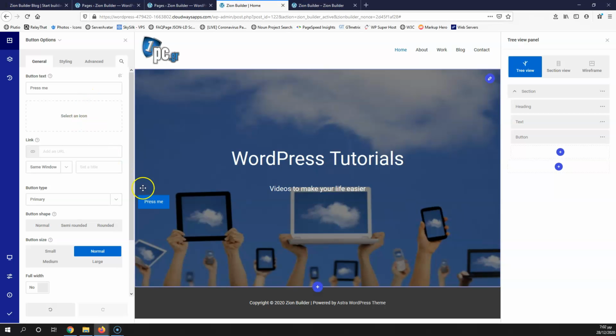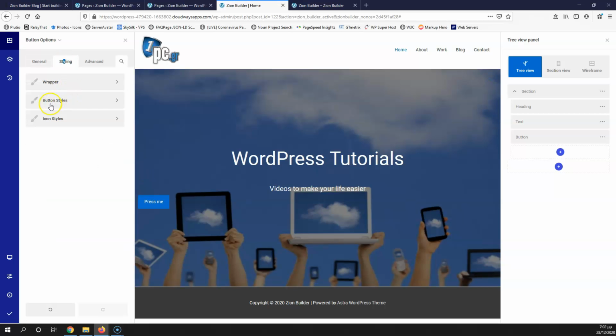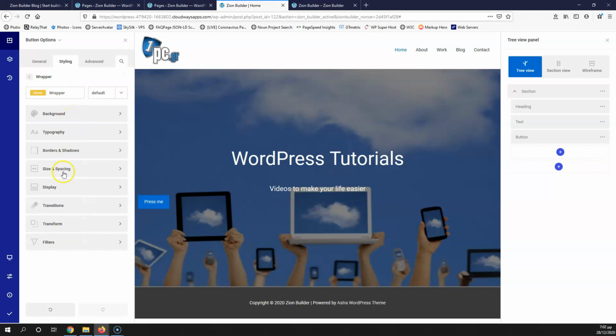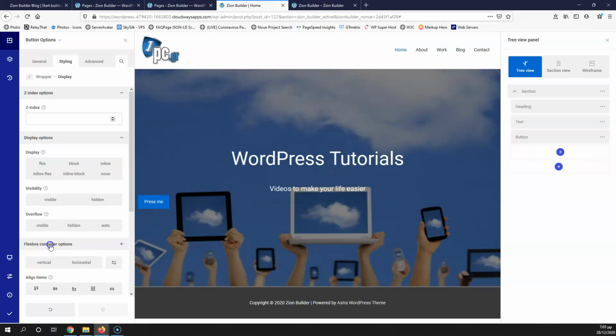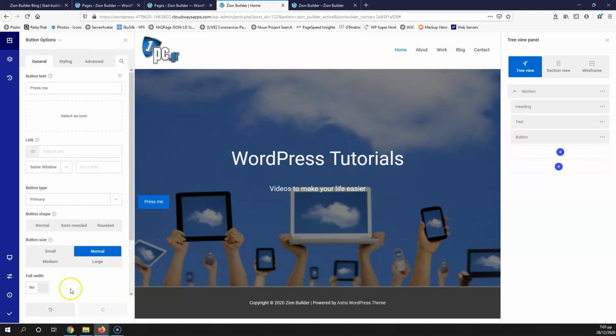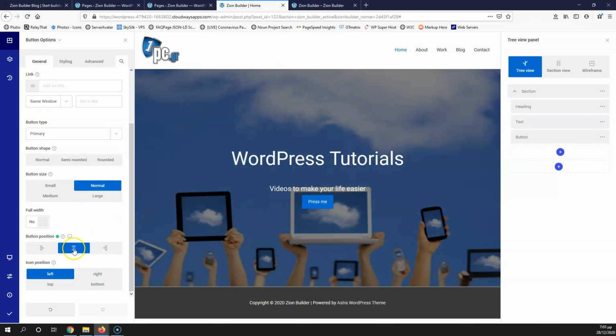So for the button, I'm going into Styling, I'm going into Wrapper first, and into Display, and here I'm going for the Flexbox container, and I could go into Vertical and Middle, something like that. But you could also do that from General and select that here in the middle, which is faster. I just want to show you from Styling, because if you're going to add that to a custom class, you should know where it is to do that for the custom class itself.